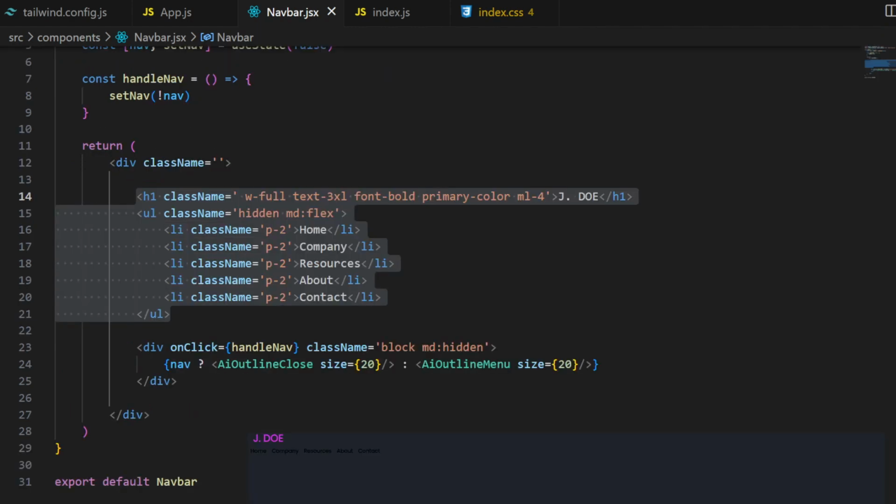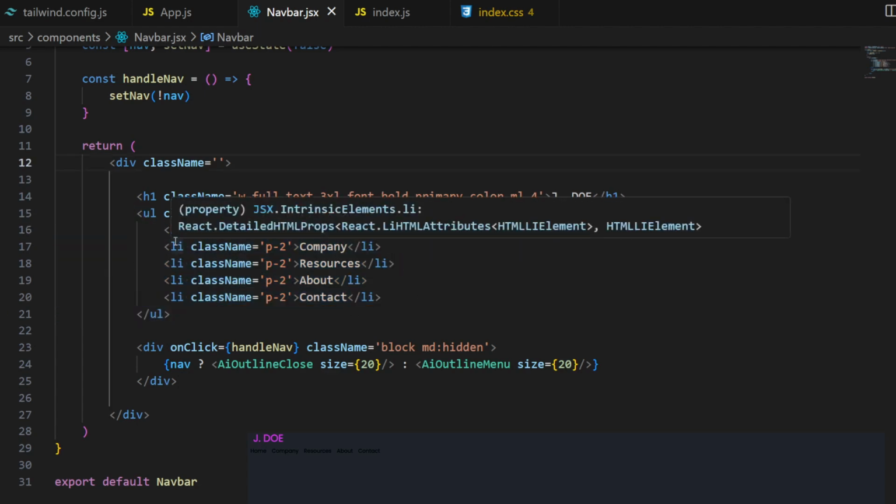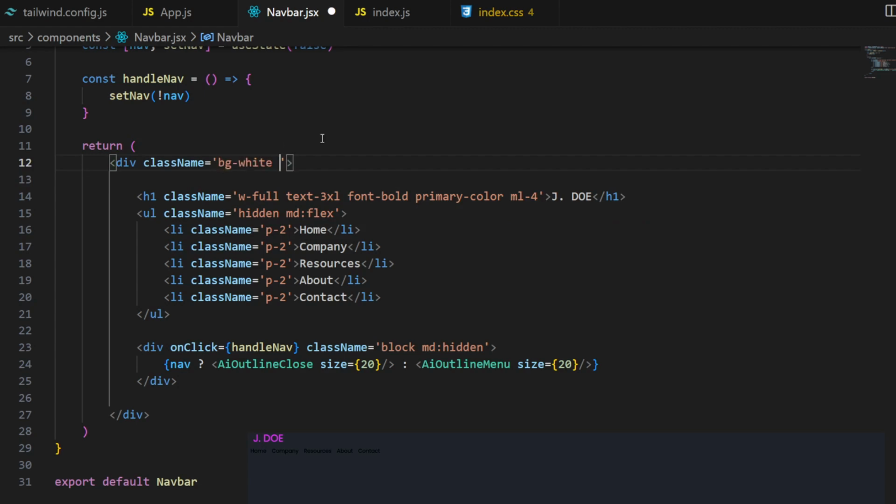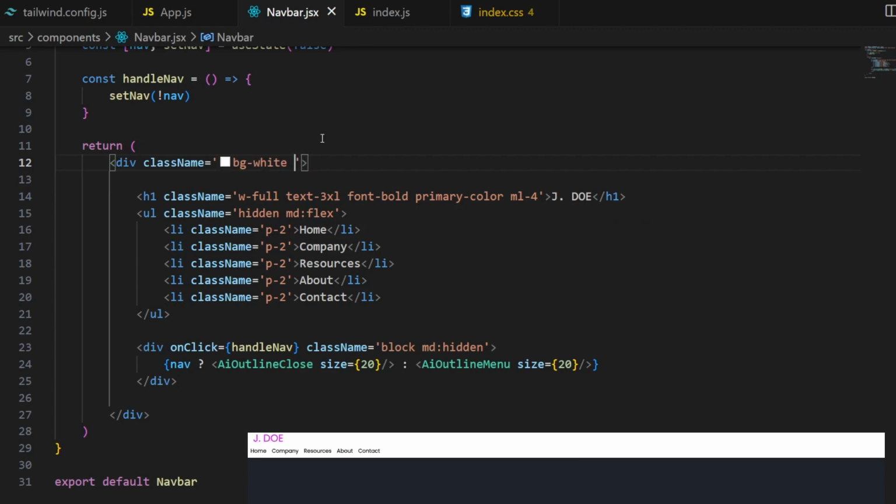Let's start with our desktop navigation bar, and I will move the window there, down there, so you can see it. And with H1 tag, we can think of it as some logo. In our case will be John Doe, and then unordered list with the menu items inside. In order to see what we are actually doing there, we can use their background white and save it to see how our navbar is positioned.